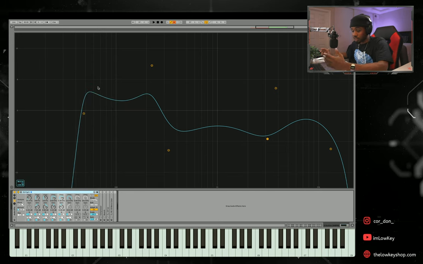So as you can see, the EQ8 does a lot to the sound. This is where I spend most of the time processing the drums because you can get the most results out of the EQ8. So moving on to the next step, we have compression.